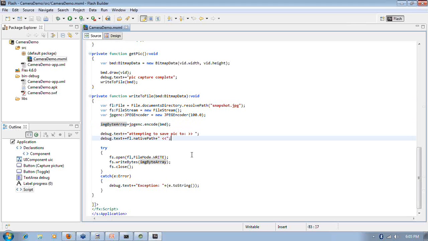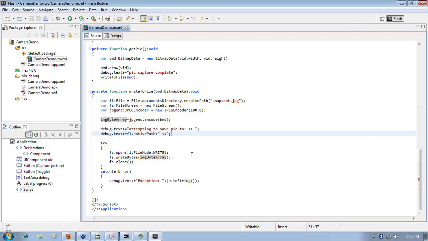All right, and after that we simply create a file stream object. These 3 lines of code actually do the writing to the SD card. So we simply create a file stream. The snapshot.jpg is going to be inside the documents directory. You can actually browse this on the phone after you capture a screenshot. You open up the file in write mode, then you simply write the JPEG data into the file and you close the file. So it's as simple as that.